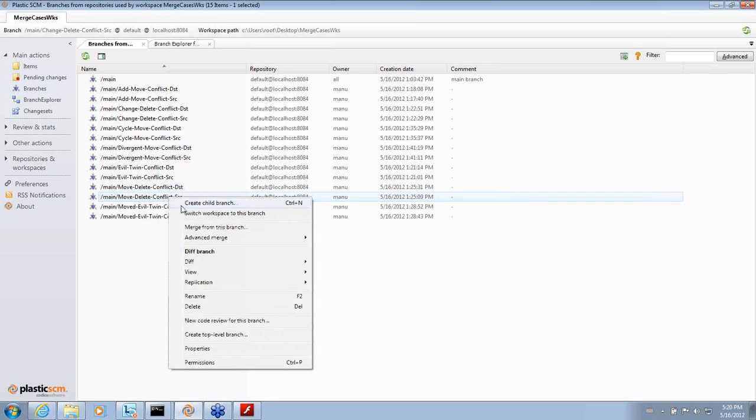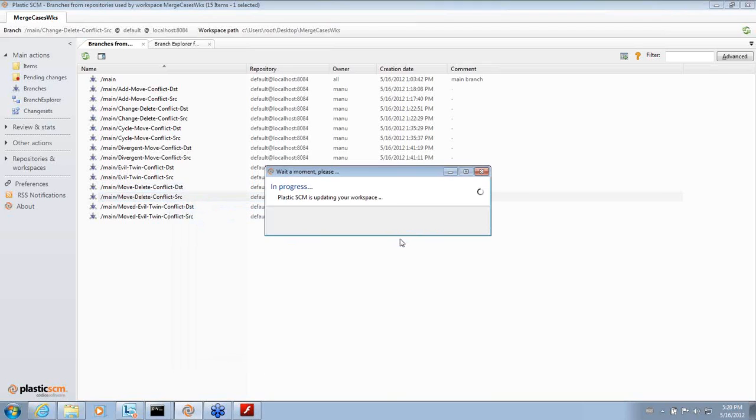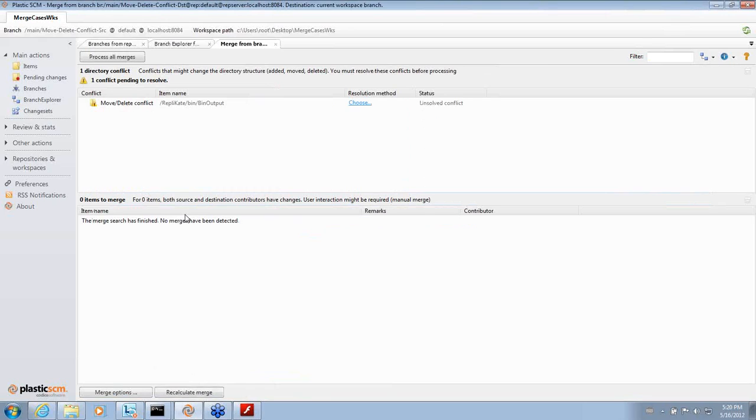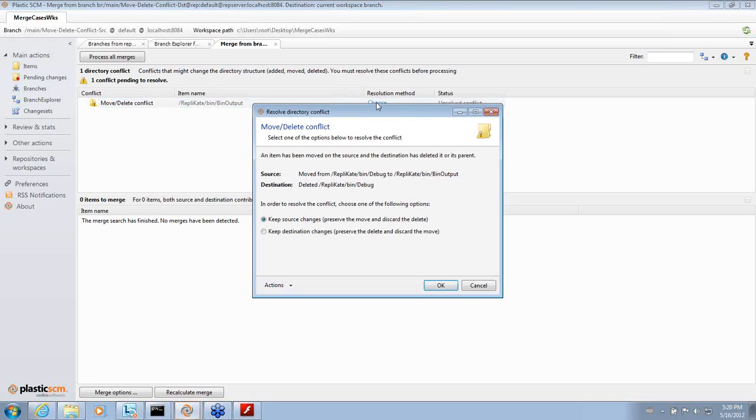Okay, I will just finish with that conflict, switching to the branch and merging from the other branch. Okay, as I told you before, this is a move delete conflict, and as with the previous one, you can resolve the conflict keeping the source or keeping the destination. In that case, I will keep either the move or the delete. Well, Manu, you can keep the delete if you want in that case.